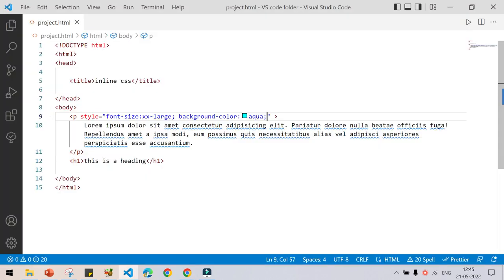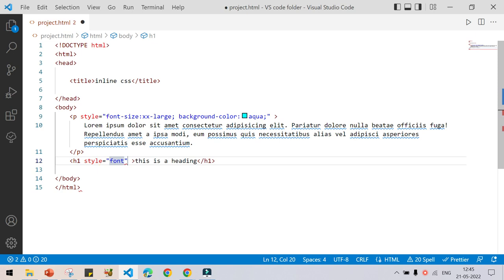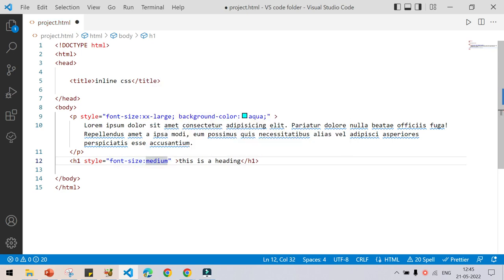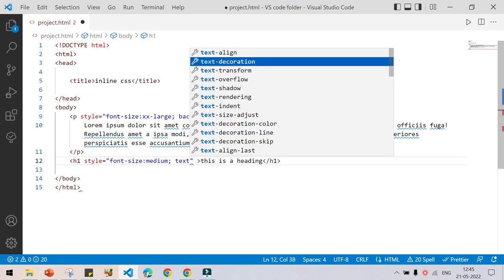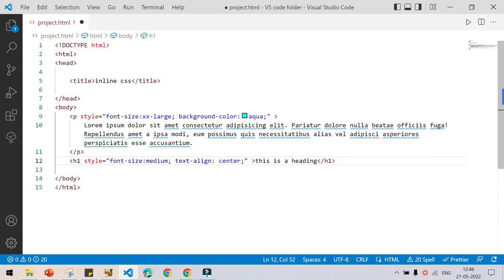Go to the open tag of h1 and type style and press equal to, and now what you can do is type font-size and colon, and now you can change it to medium and press semicolon and leave space, and what you have to do is text alignment. Here you can see text-align and type it as center. It already shows center, so press center and now press Ctrl S.